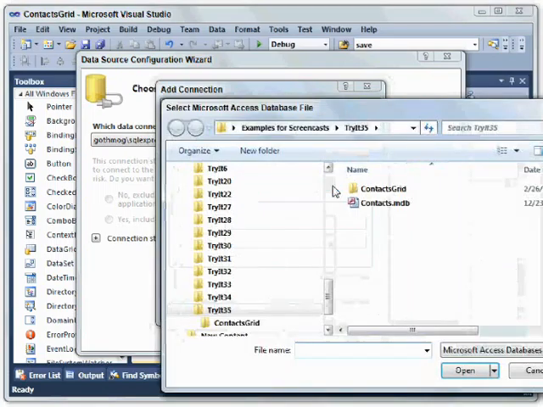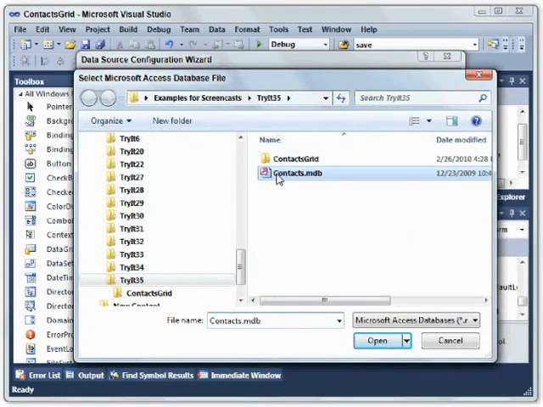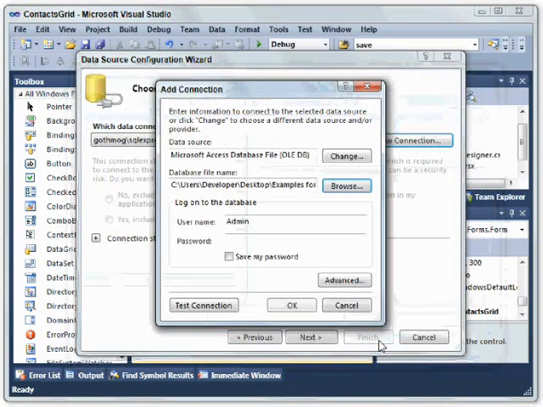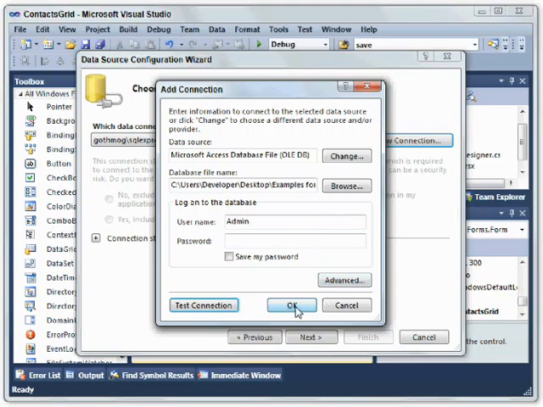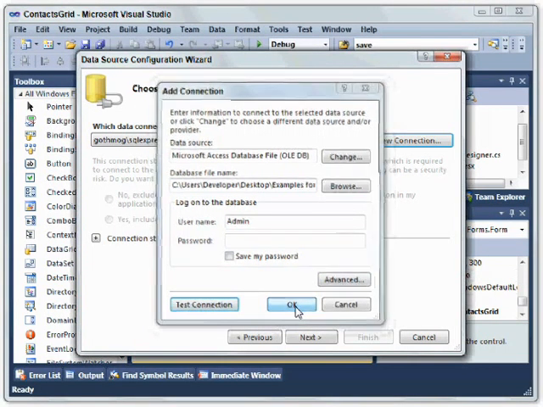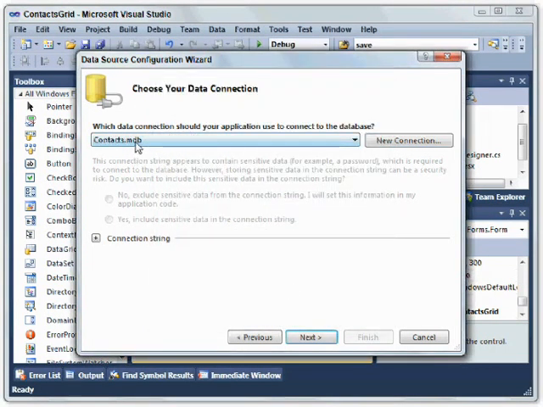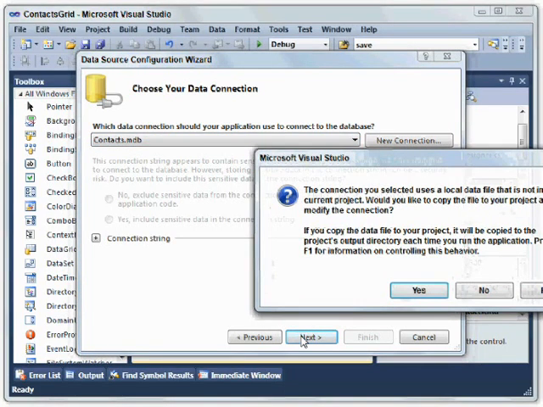Let's find the database. This is the one I'm going to use, the contacts.mdb database. It's available in this lesson's download. I'll click Open. If I wanted to, I could click Test Connection. I may as well do it. And it says Test Connection Succeeded. That's good. I'll click OK to finish creating that connection. So there it is in the list of connections. I'm going to click Next.